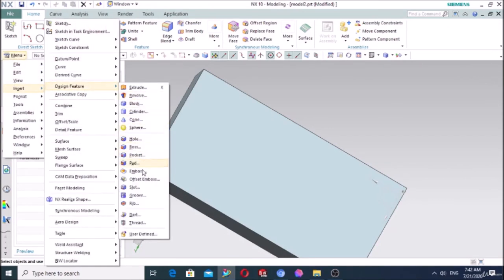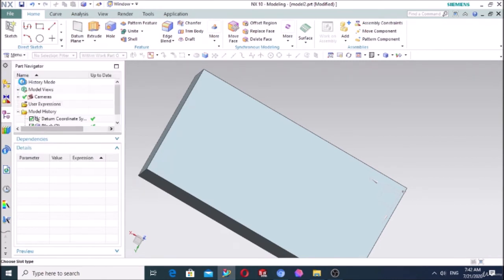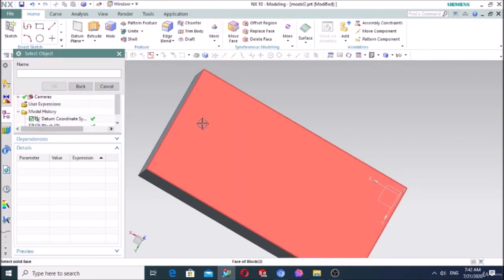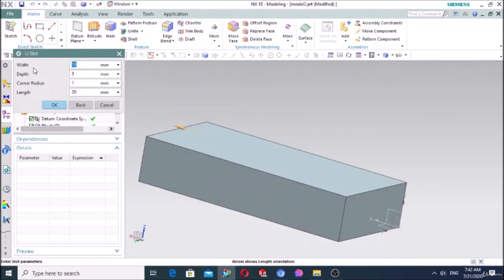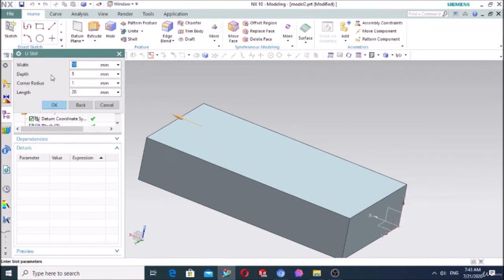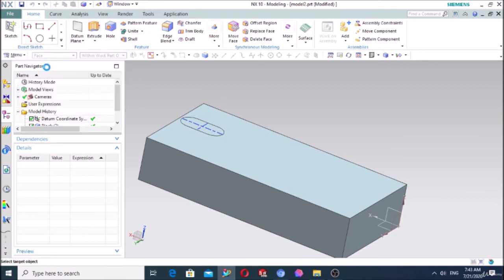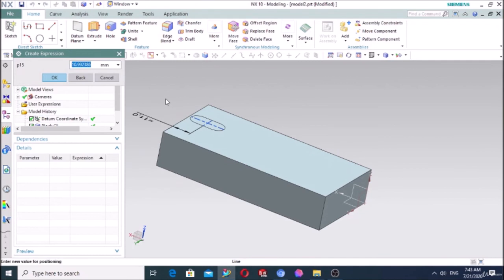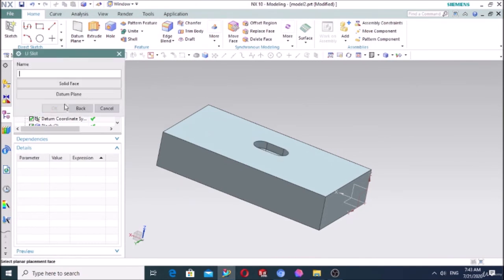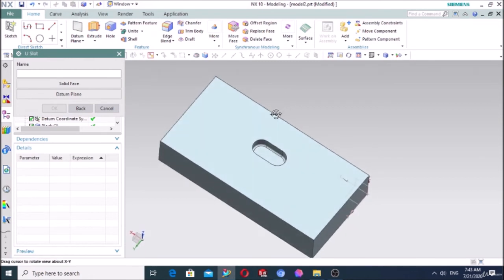Design feature, slot, use slot. So face, this face, and there you can obtain the width, depth, corner radius, and the length. So the width is 10, the depth is 5, corner radius. Okay, let's remain this one. It is located here, and we can make the location here. It is the U slot.